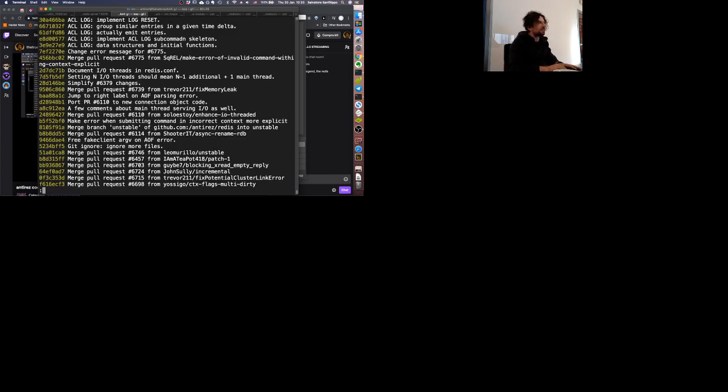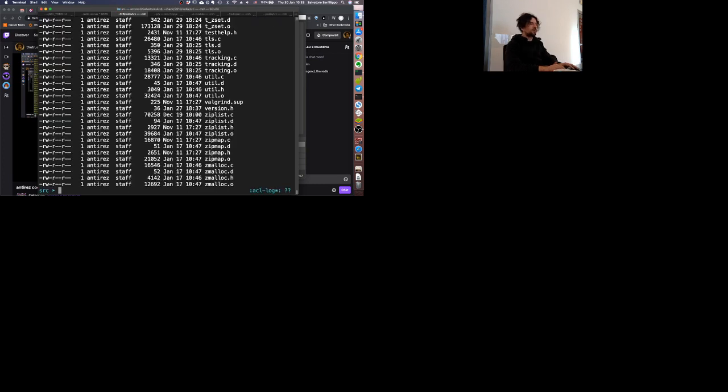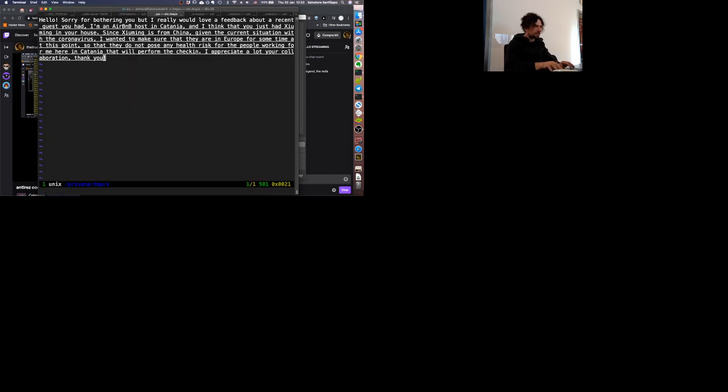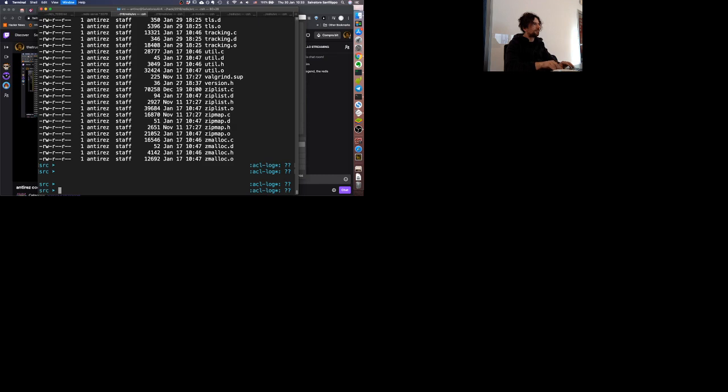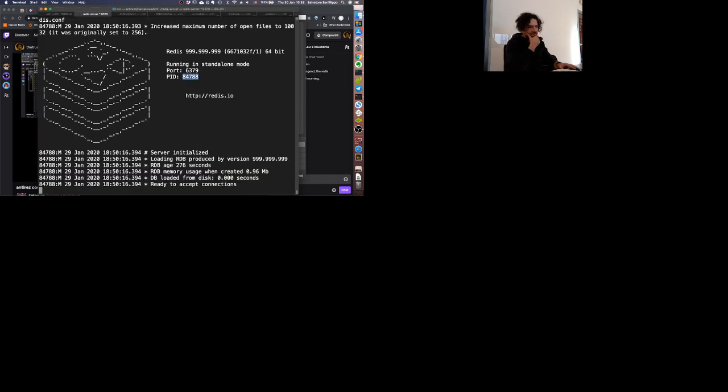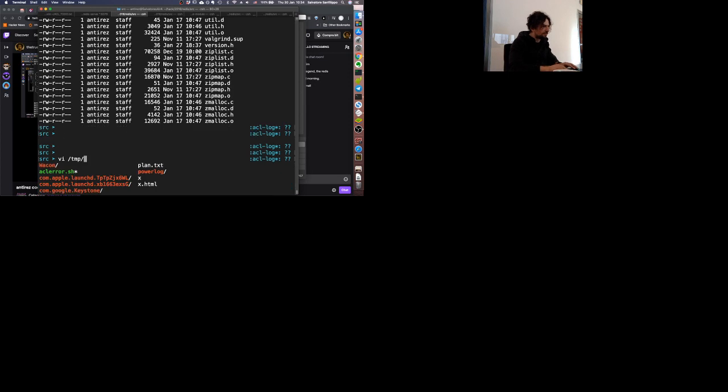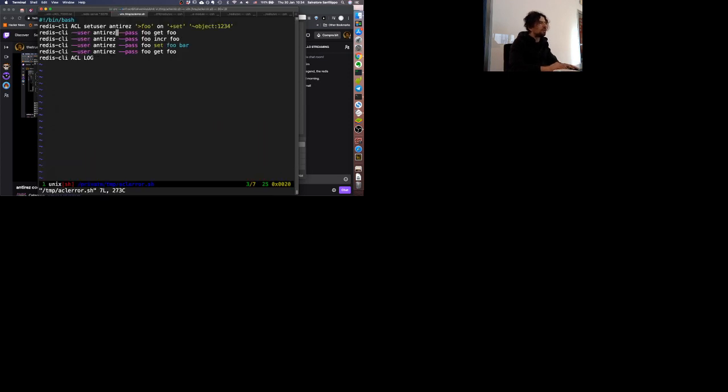Yesterday we implemented the ACL log reset subcommand. Today, probably it's time to write some tests. To start, we can test just manually what happens in certain corner cases that we didn't investigate yesterday. For instance, we never tested if the context field is populated correctly, because our test here, ACL error, always happens in the same context, which is just top level. We don't have Lua scripts, we don't have multi-exec executions, and we can try that.